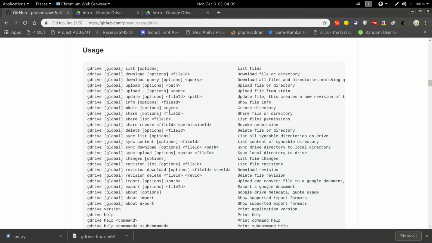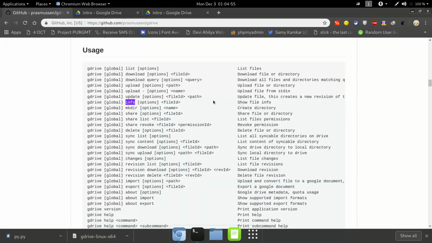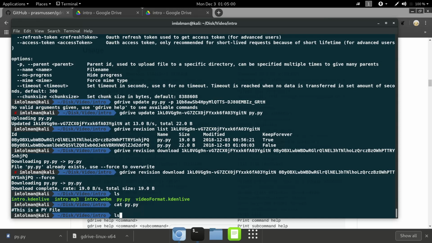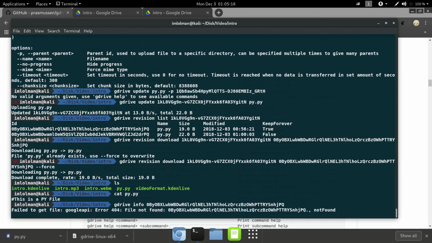Now I'm going to display some more usage of it: info, mkdir and delete. For info, it's simple, use info with a file ID. So I'm going to use gdrive info and then my this, and failed to get.